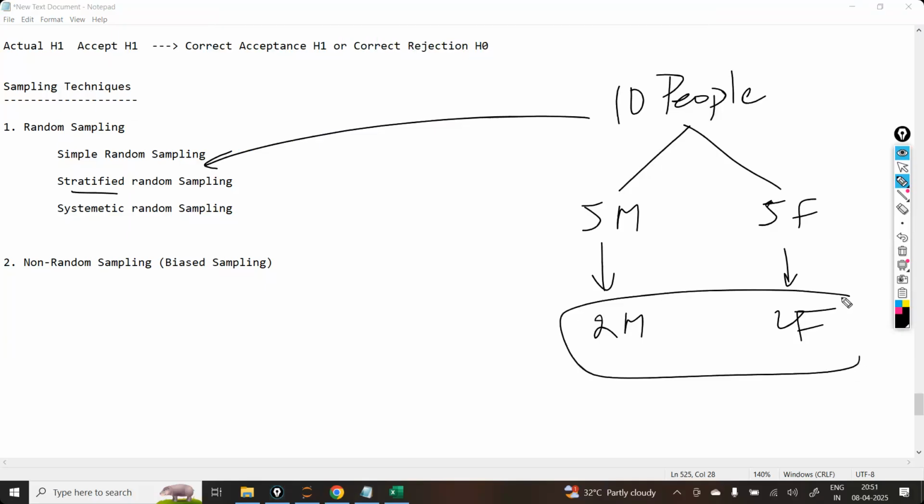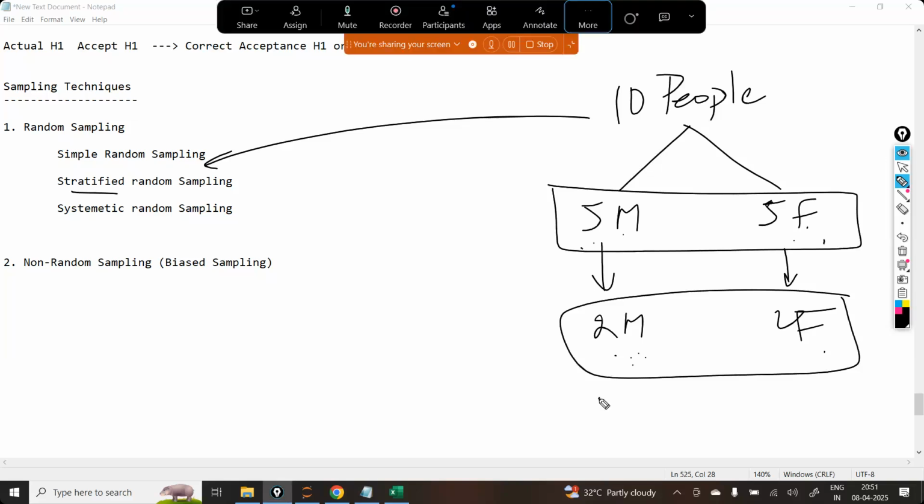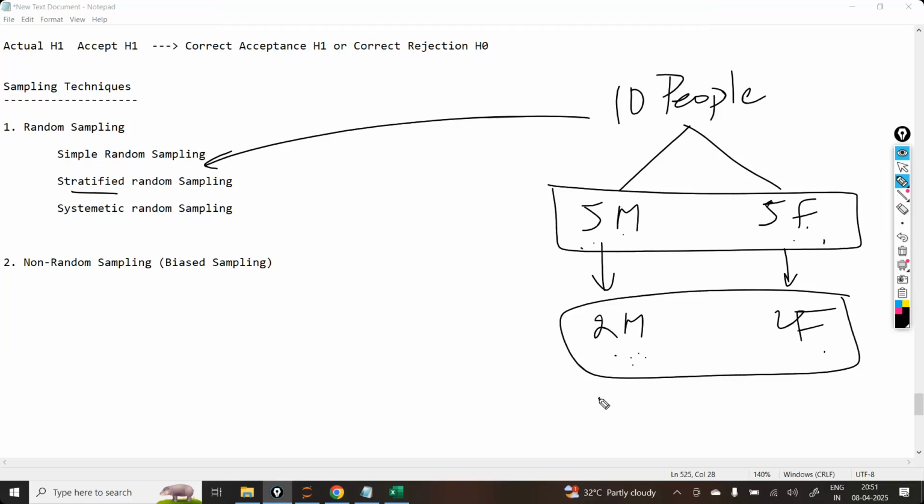So how you are going to select the sample means in the proportion of the population, what is the ratio they are having? 1:1. So in the sample also they should be in the 1:1 ratio. One male means one female should be there. In the population data, what is the ratio? 5:5. 5:5 means equal to 1:1 only. So now in the sample also 2:2. 2:2 means 1:1 only. Right? Same proportion you have to maintain. That is called stratified random sampling.